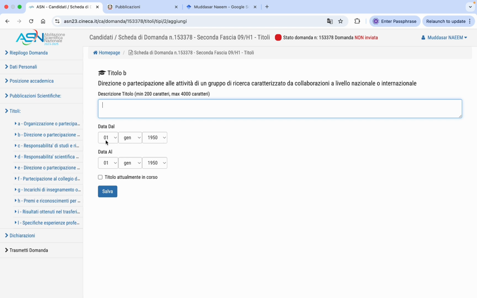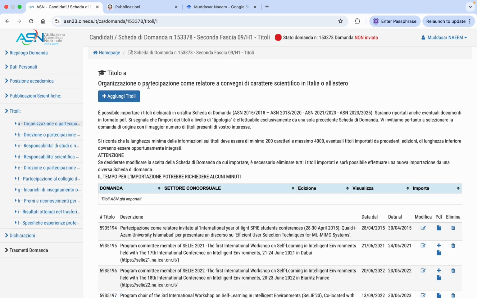Here you need to write the starting date of this contract or position, then the ending date, and if this position is ongoing, not ended, you can click here and you don't need to select the end date. Then you need to click on salva. Once you click on salva, you need to upload a document, like a PDF, as proof of your work. For example, if I click on title A, which is about participation in a conference as an invited speaker or as a chair.